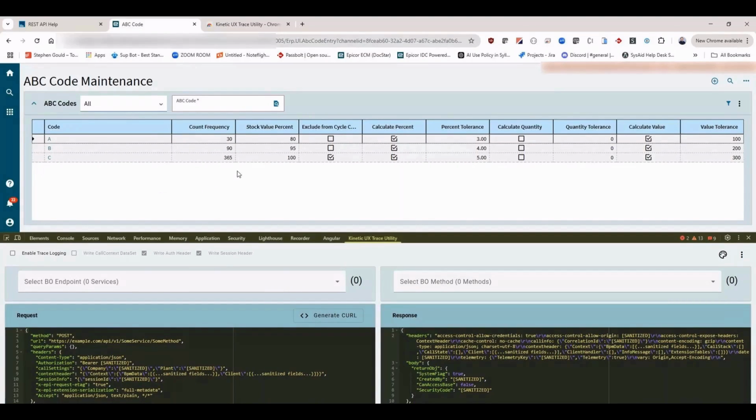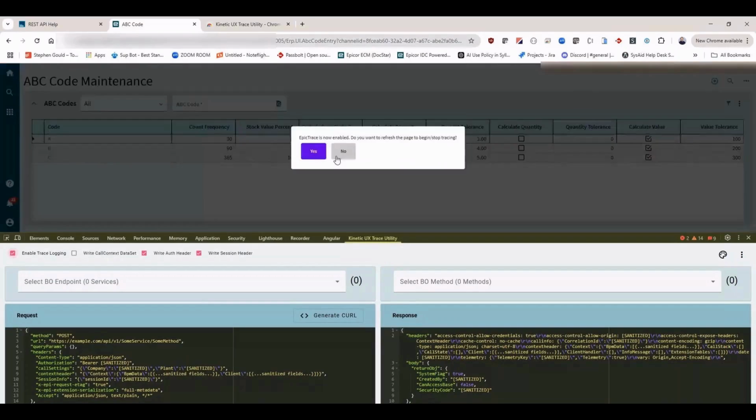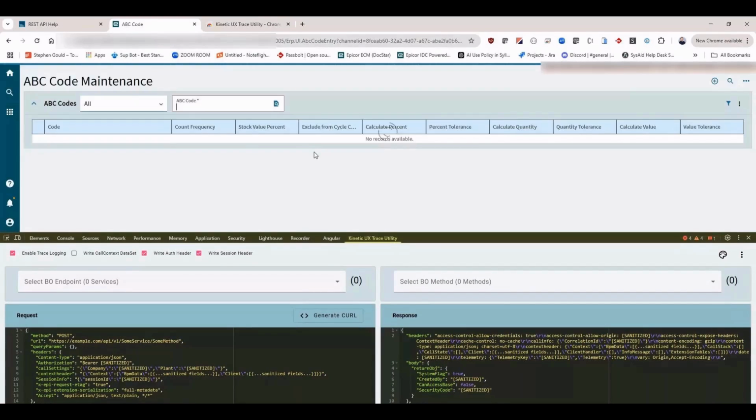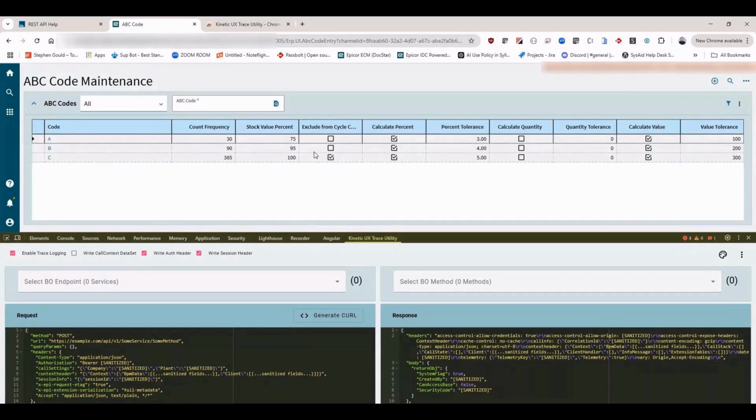Again, hit F12. Once you've installed the extension, go to the Kinetic UX Trace utility and click enable trace logging. This is going to tell you that tracing is now enabled and you need to refresh the page in order to begin tracing. So you can click yes, it will refresh the page, and it inserts itself in between you and the Epicor server so that it can take a look at all the different calls the system is making.